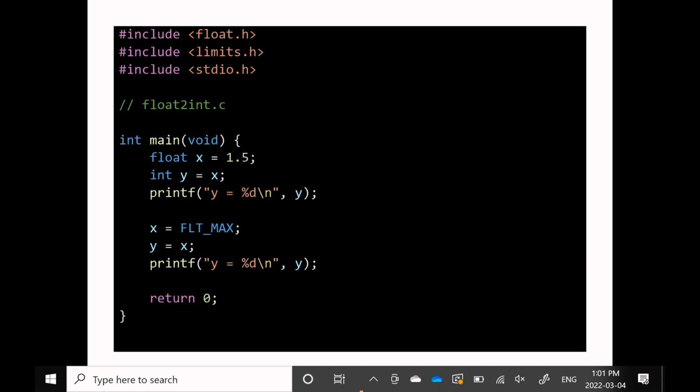This doesn't happen in Java, right? So if you try to do this conversion in Java, the compiler will stop you. It'll say this is unsafe. You can't do this without a cast, right? So Java tries to prevent you from making any mistakes.